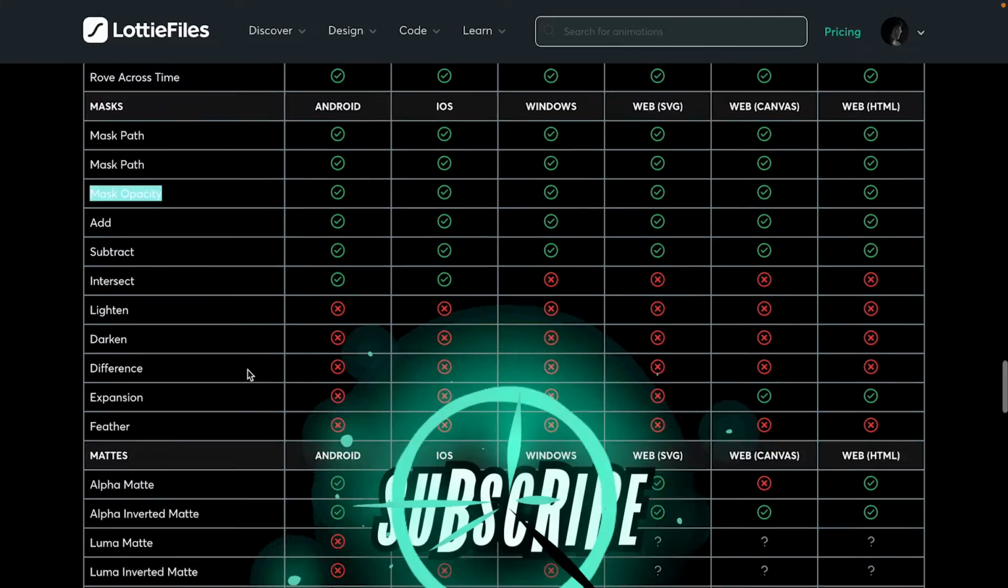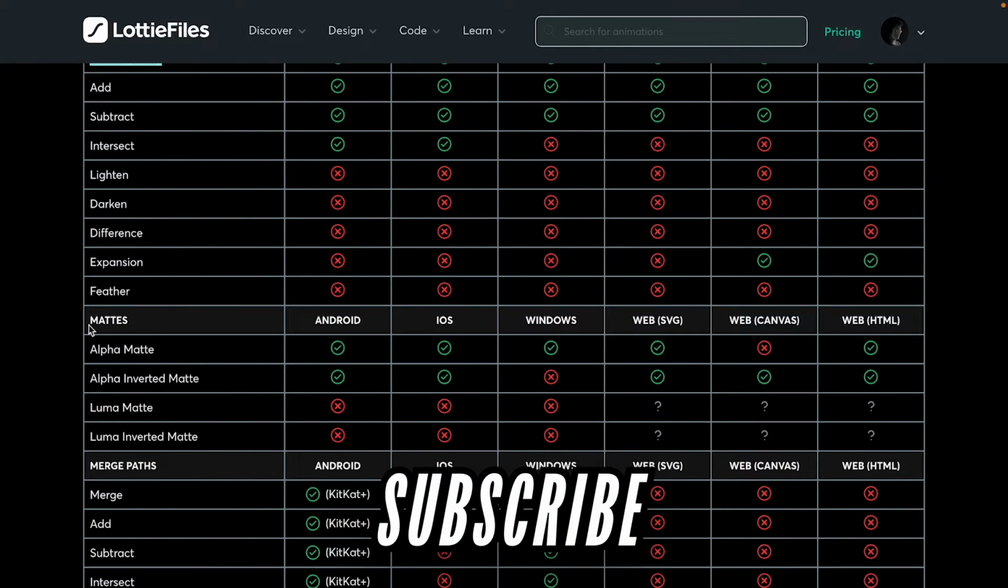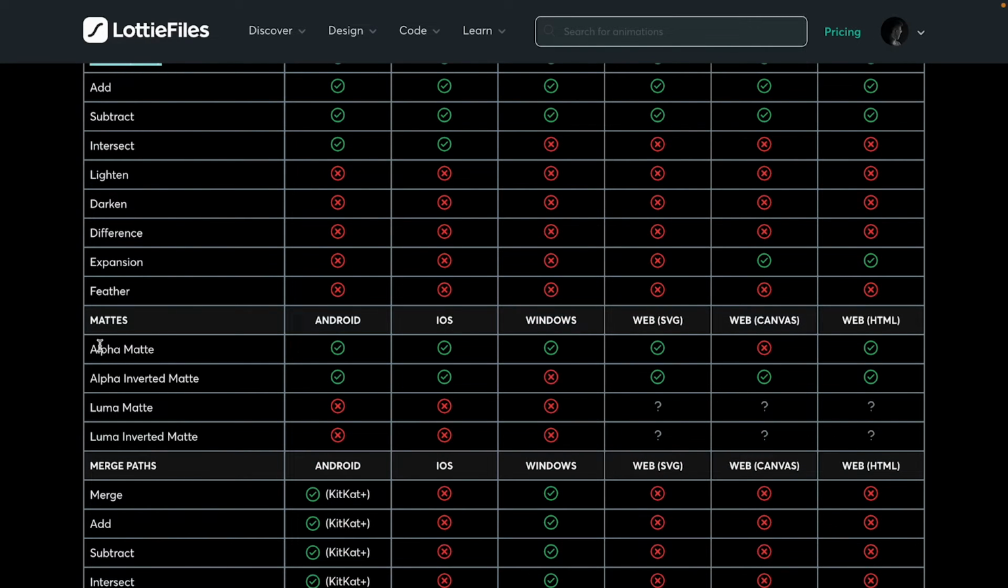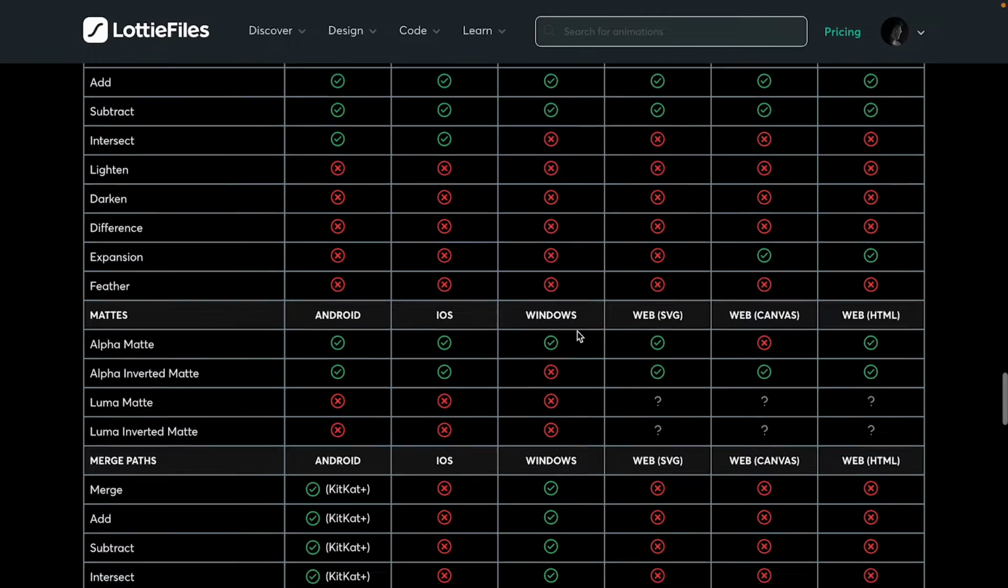So I'm going to show you what this is. Then you have mattes, which is basically used for masking. It's a technique to mask, and you have alpha matte and then alpha inverted matte, but then the luma mattes don't really work, and that's totally okay. We just need to work with alpha and alpha inverted matte, and alpha inverted matte just doesn't work on Windows, but then the rest of it works on all devices, so that's good.